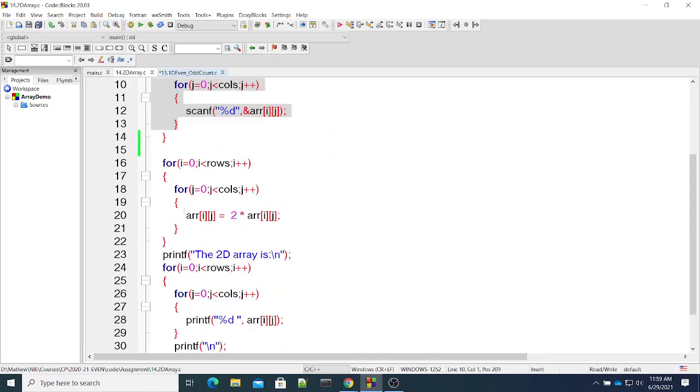Then for accessing each element, the same pattern is used. Rows are selected using the outer loop, columns are selected in a particular row, columns are selected using the inner loop.